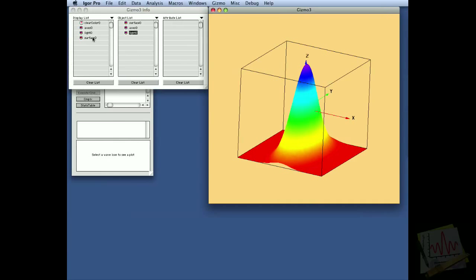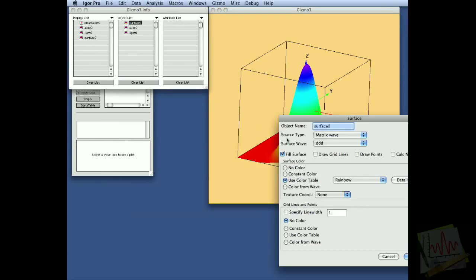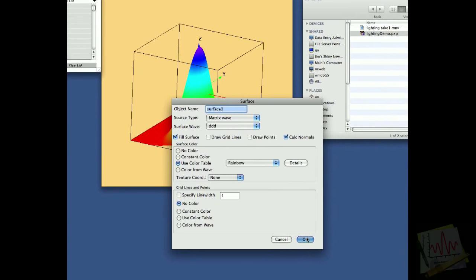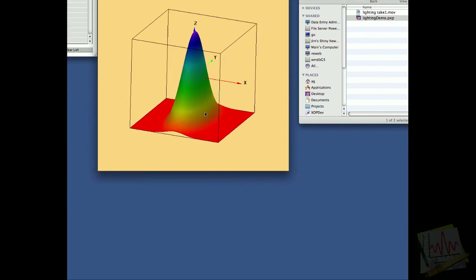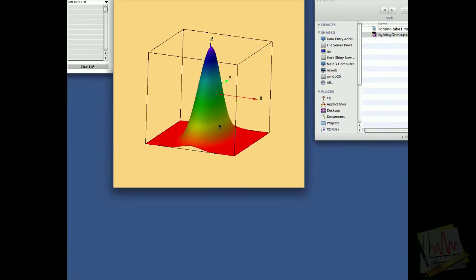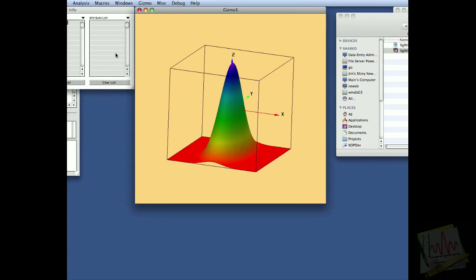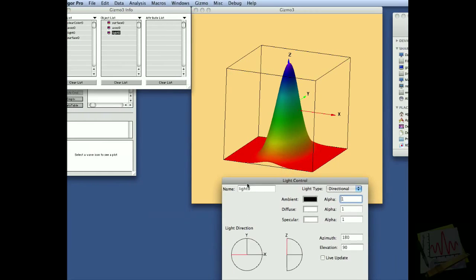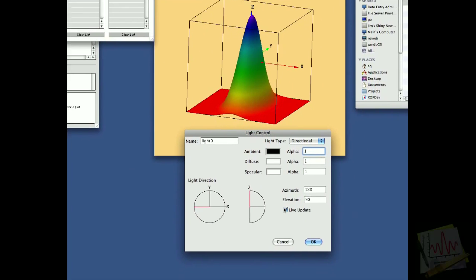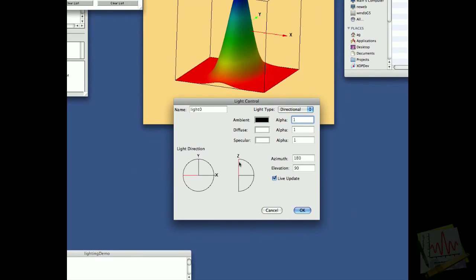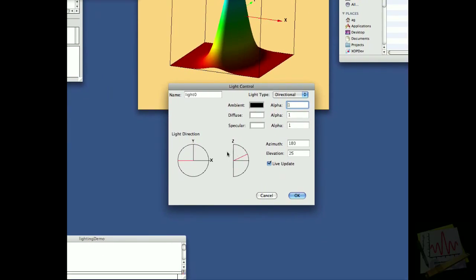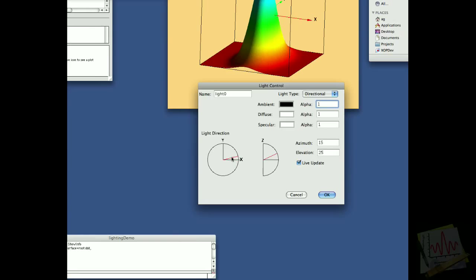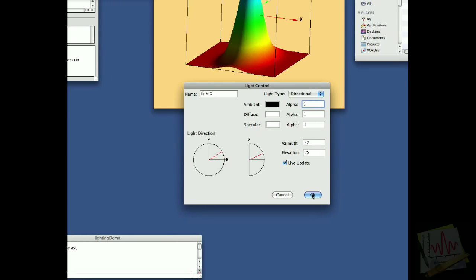So to change that, we'll go to the surface object, we double click on it, and when we get the dialog, we choose calculate normals and we say OK. And when we do that, you can see immediately that there is some shading introduced here. To see that even better, we'll go to our light again, move the dialog a little bit out of the way, choose live mode, and then drag these red arrows. As we drag them, you can see how the illumination changes and how the shading appears on the surface.